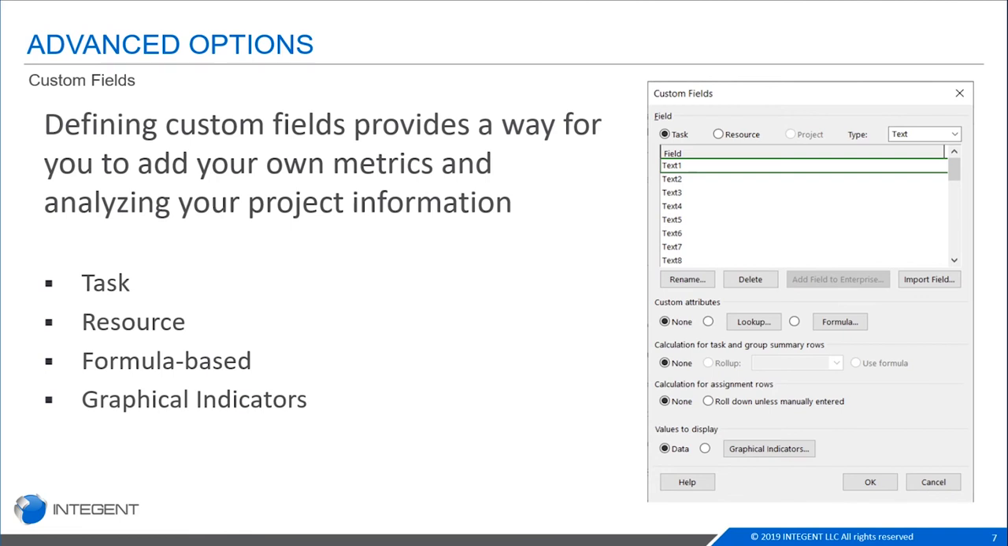So the screenshot here is how you can create new custom fields. You can see there is a radio button for task and resources that it's enabled. The project one is disabled unless you are connected to a project server or a project online environment. And then there's a type over there, and there are several types of custom fields that you can do.